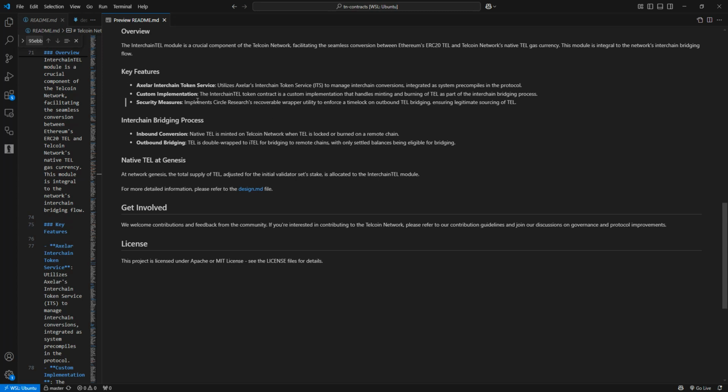There's an additional contract which is important to point out, to add security in a time lock fashion. We've used Circle Research's recoverable wrapper utility, which is a wrapper around the wrapped TEL ERC20 representation of TEL. This double wrapping allows us to enforce a time lock on outbound TEL, so that TEL destined for remote chains in the bridging architecture is enforced to wait a certain amount of time before it can be sent off chain, and that is largely a security feature.